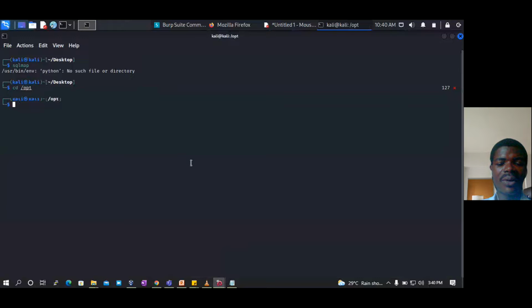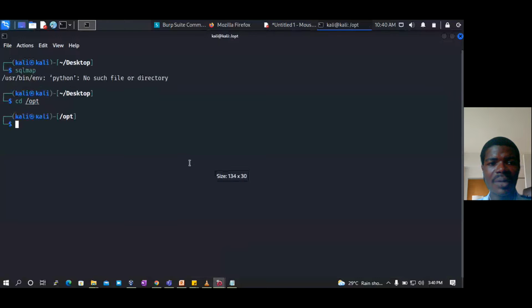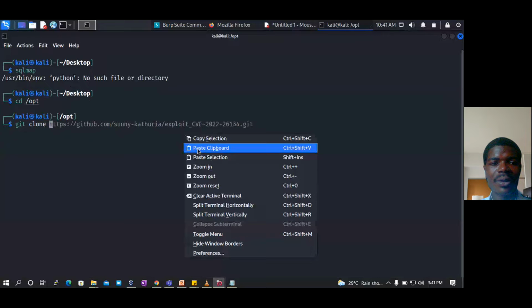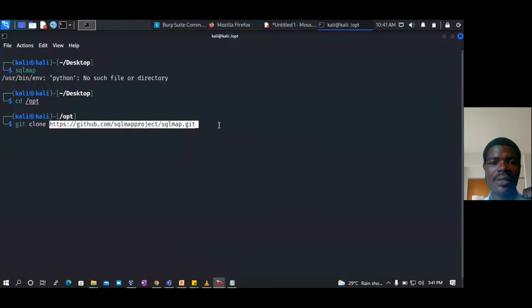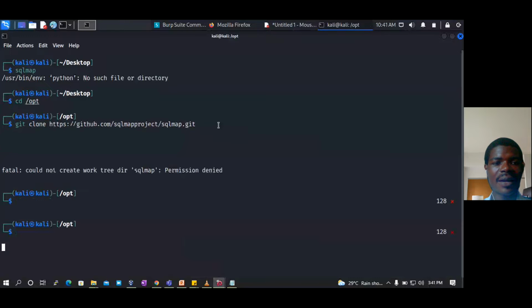This is where the command is used to install it. I don't know if you can see my screen, so let me zoom in. What I'm going to do here is type git clone, and the command you copied from that web interface, just paste it here. To paste it, you either press right click and paste from clipboard. Then I'm just going to press enter.